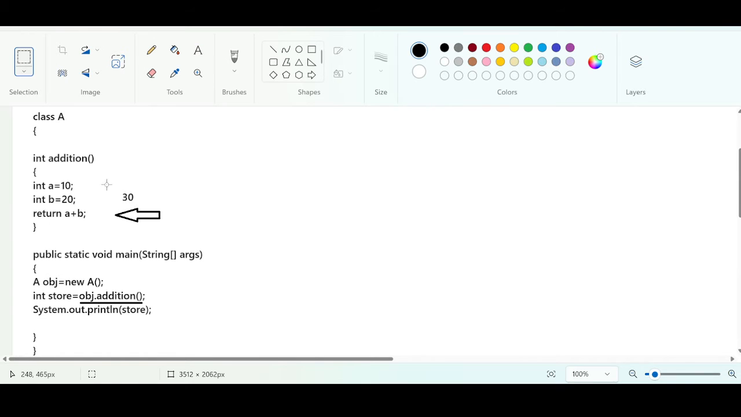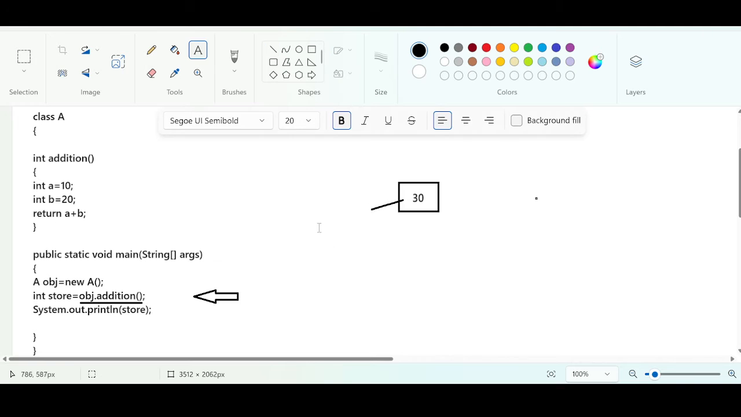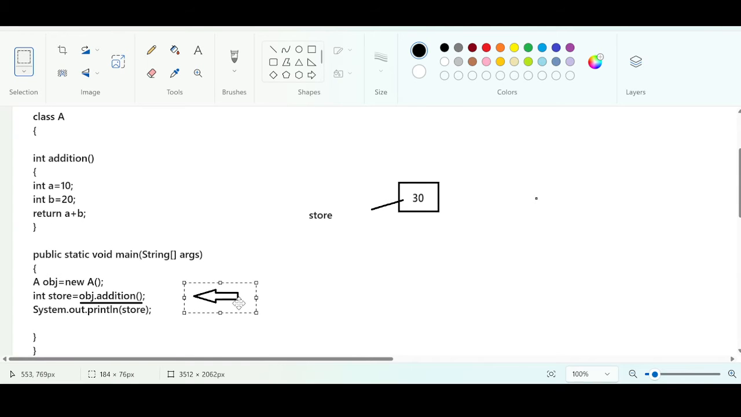So this is going to carry what? Along with this, the control will carry this 30. This 30 will be assigned to the variable. What variable? The variable store, in memory. This value will be assigned to the variable store. After this, the control will be transferred to the next line. So we are printing the value of store. What is the value of store? 30. 30 will be displayed in the console.